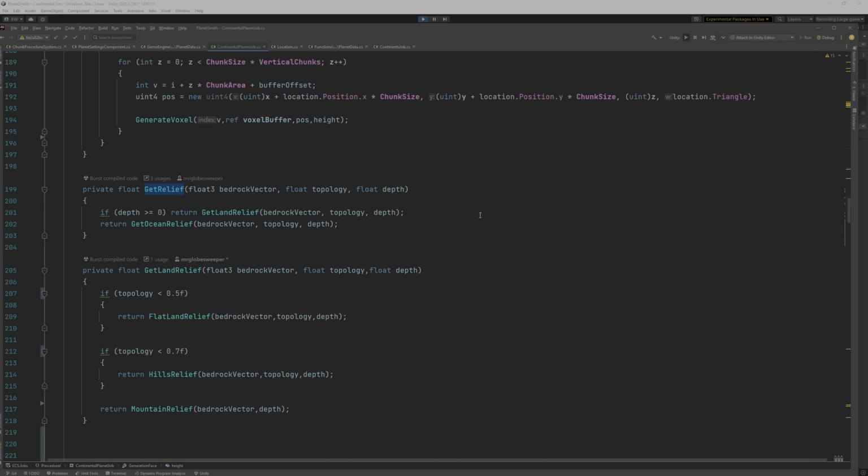This function uses the depth to work out if we're in the ocean or on the land, then uses the topology float to calculate which type of topology to generate. The cutoff values can be tweaked, and in the future I plan to make ways to tweak all these settings with controllable inputs instead of these different functions, but again, this is good enough for what we need just now.